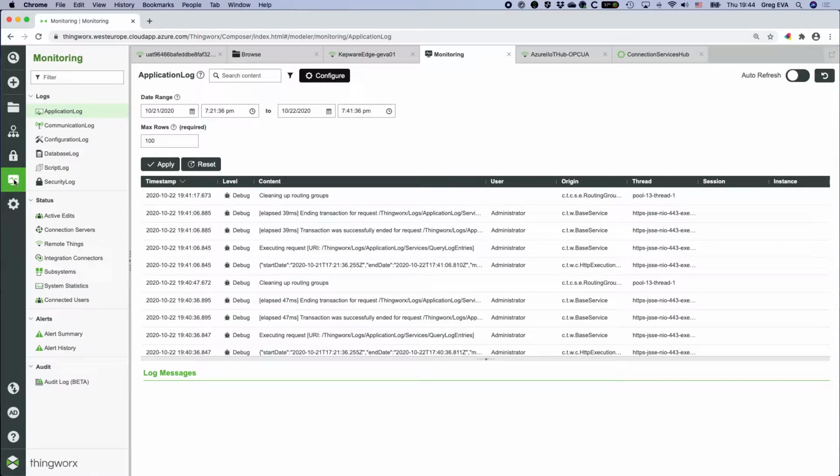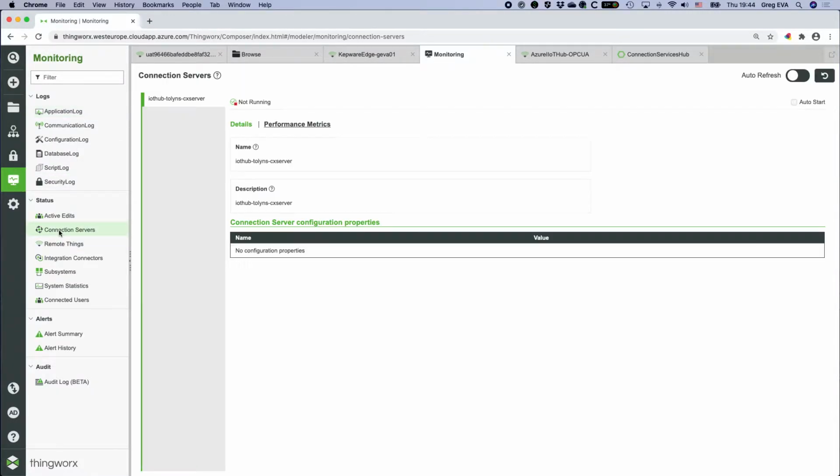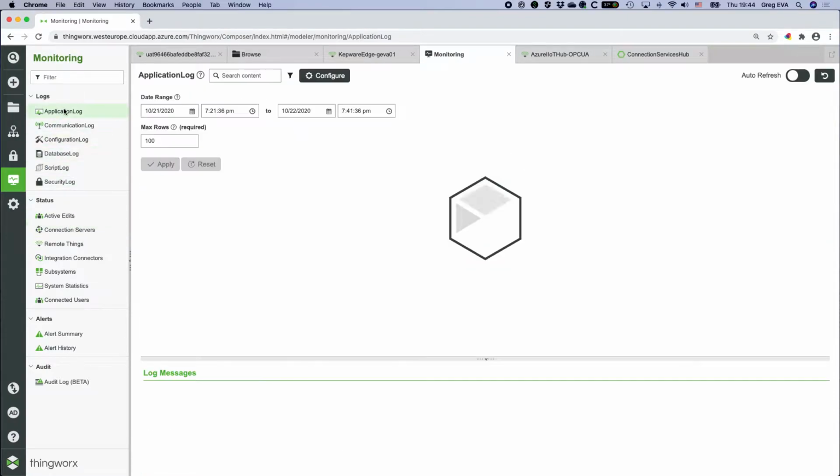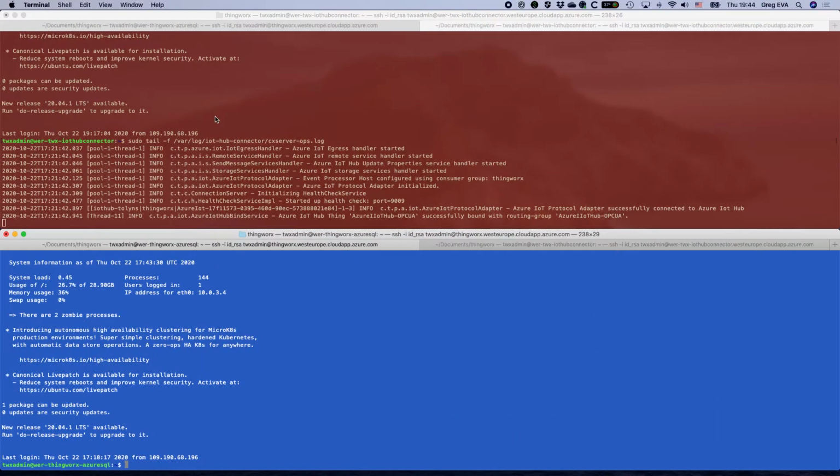And I'll also just point out briefly that we also do have a connection server connected here, an Azure IoT Hub Connector that's in a different VM, which will also be picking up those logs and bringing those into Azure Log Analytics. So let's just leave that there and have a quick look.